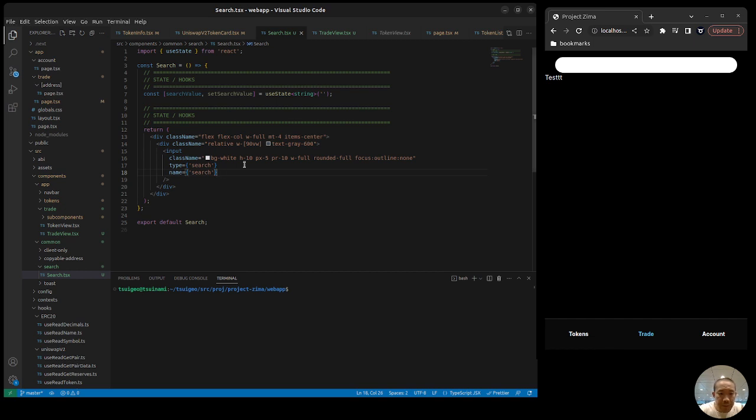Let's put in a placeholder in here. Enter token address. A, B, C, D, 1, 2, 3. Let's do that. How does that look? Yeah, there we go. That's looking good. But we want to get rid of this test.